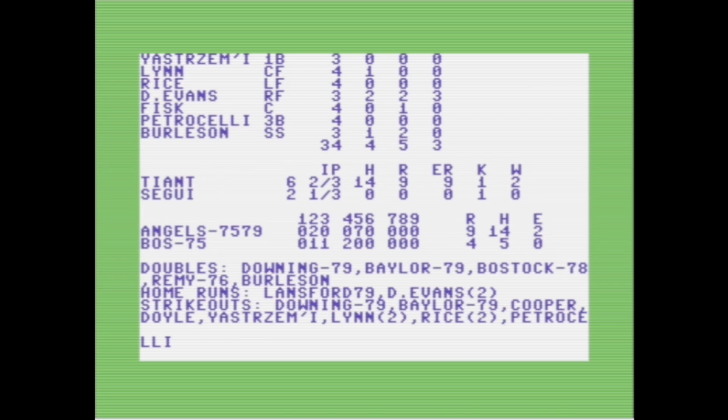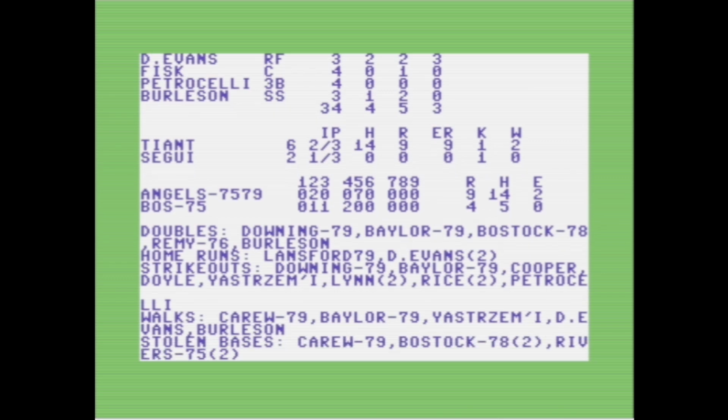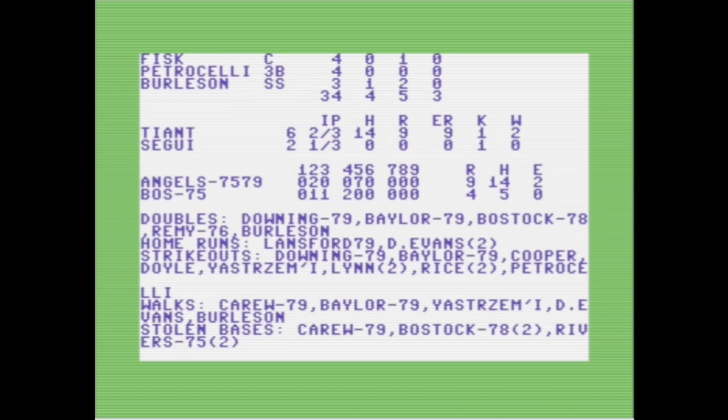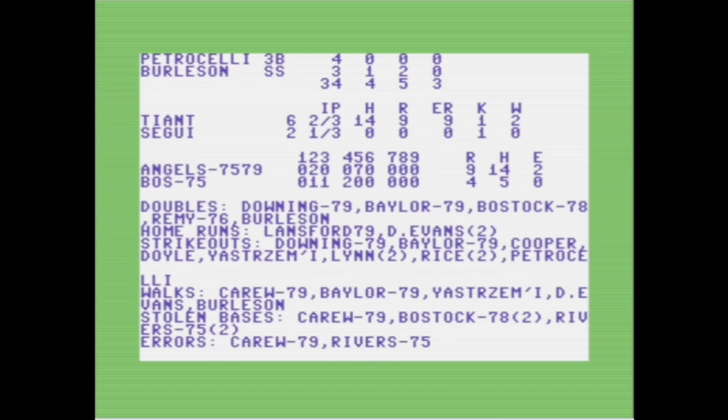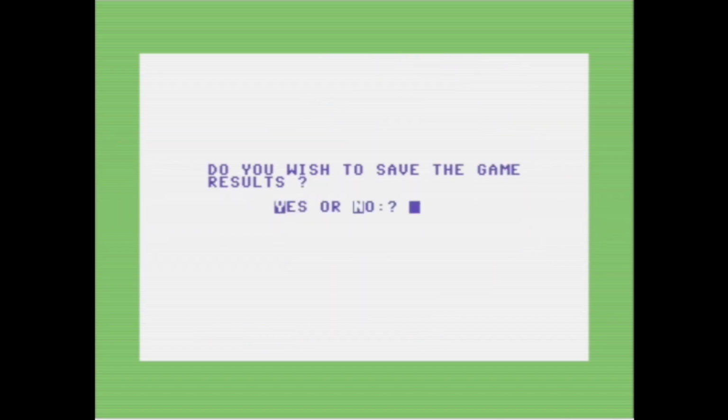There's our line score. Doubles, homers, strikeouts, walks. What else we given us here? Stolen bases. Okay. And is that it for the box? Nope, errors. Winning pitcher, losing pitcher. Press any key to continue. Do you wish to save the game results? Sure.